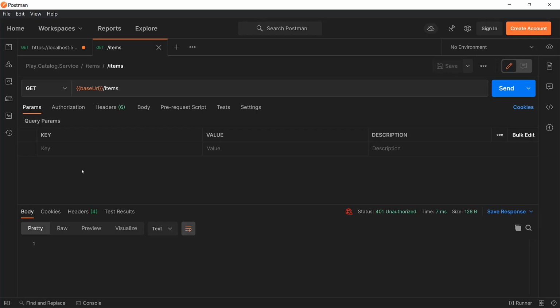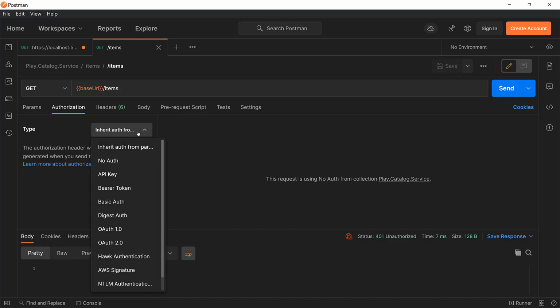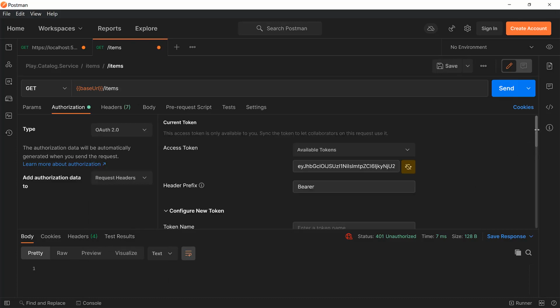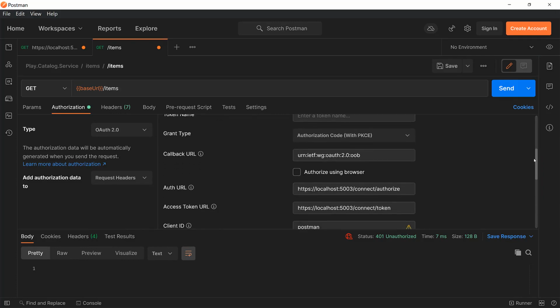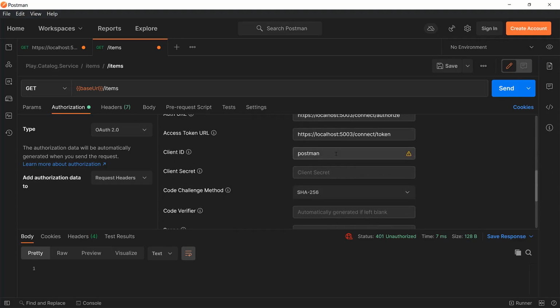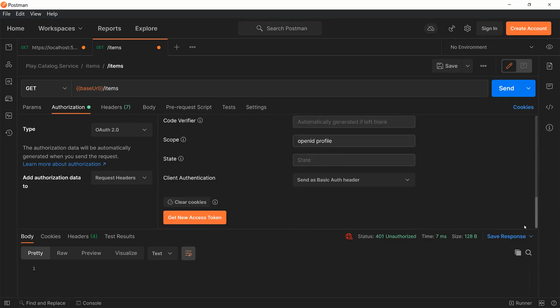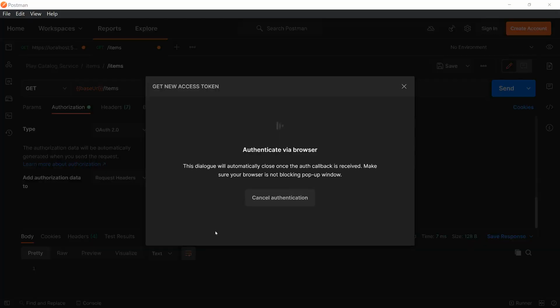Back into Postman. And then while being still in the tab for getting items from catalog, I'll switch to the authorization tab. Let's scroll down here. And then I'll go to OAuth 2.0. And this will likely be pre-filled with whichever information I used in the previous lesson or the last time. So authorization code with PKCE, our callback URL, auth URL, and access token URLs, client ID postman, code challenge method SHA-256, and our two scopes, openid and profile. So I'll go ahead and get a new access token.